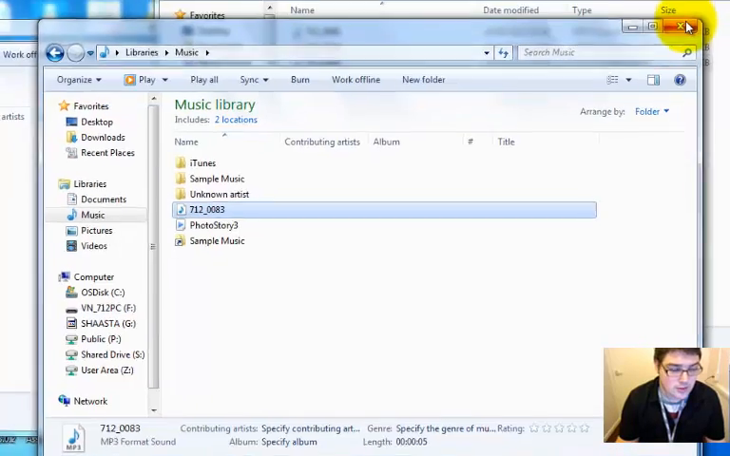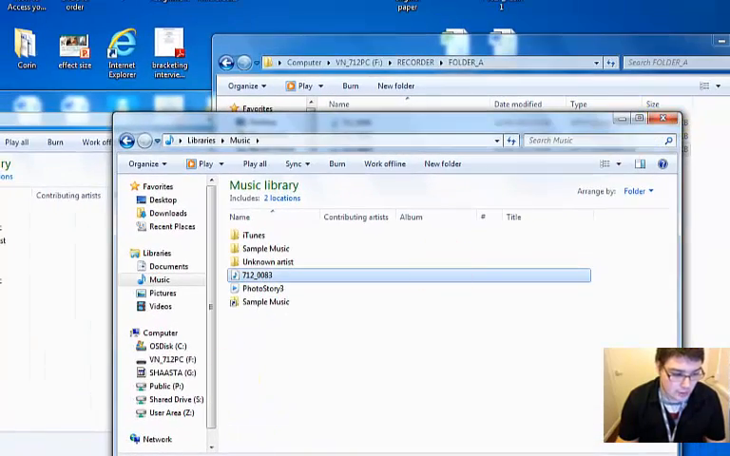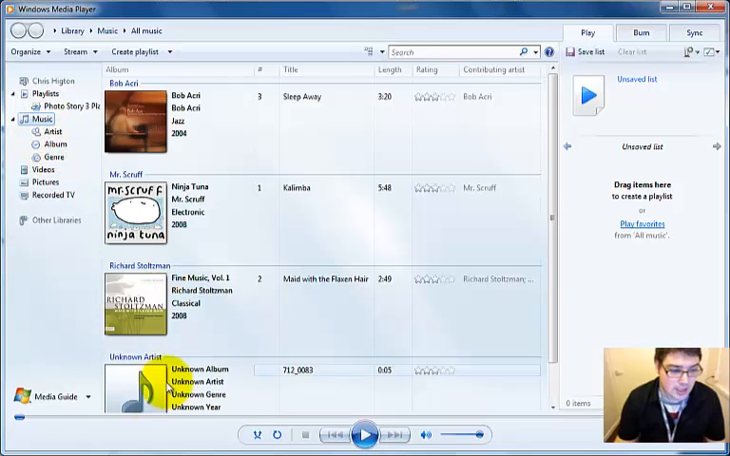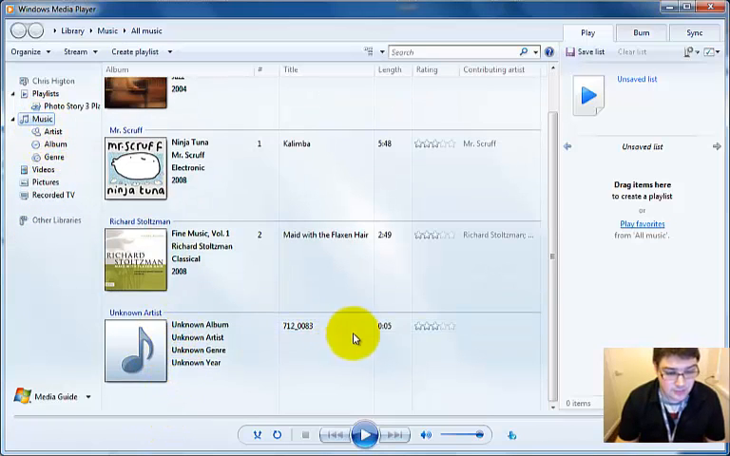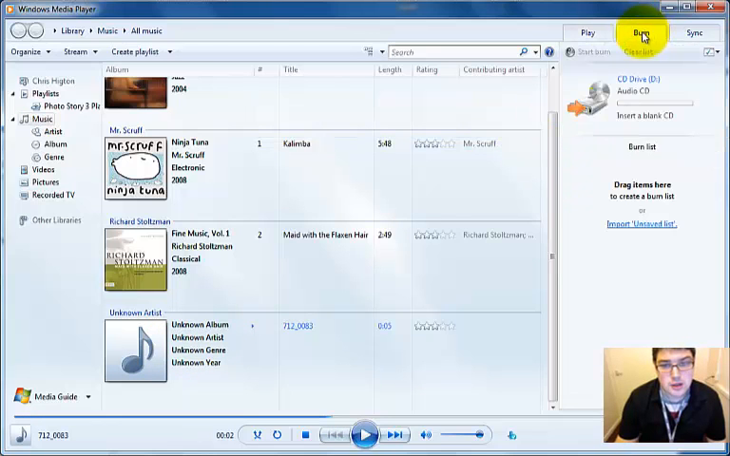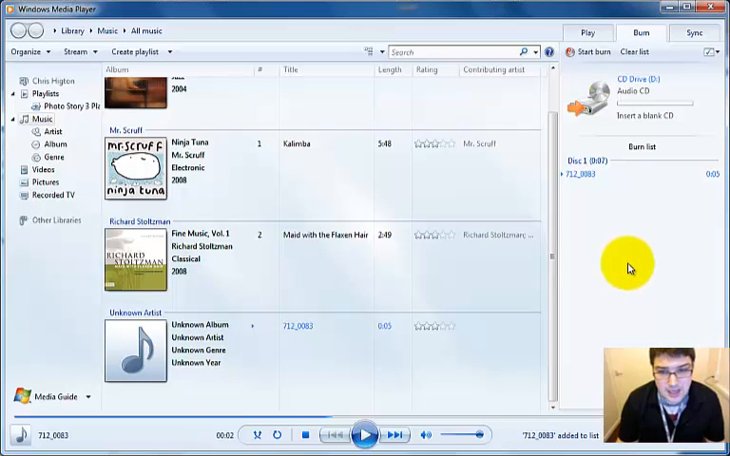Okay, then once you've done that, we go and open up Windows Media Player, which is down here. And we go music, and you'll find that there's something which is 5 seconds long, which is the thing. Very quick 2 second record. And then what we do is we go on to burn, and then we just drag and drop into there. And then it will say insert blank audio CD.